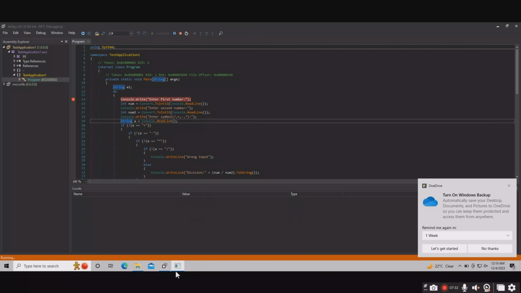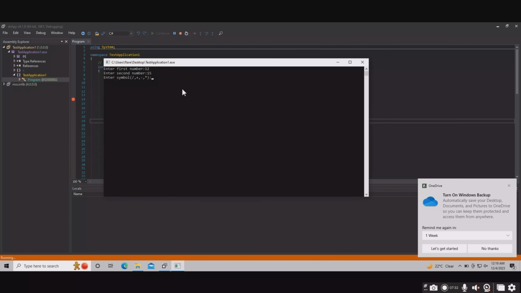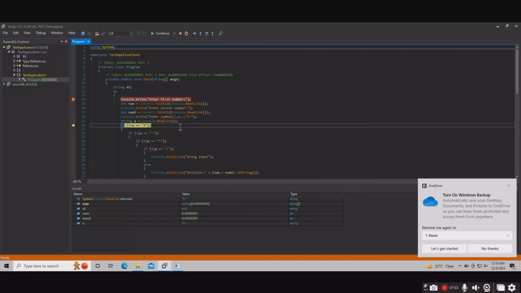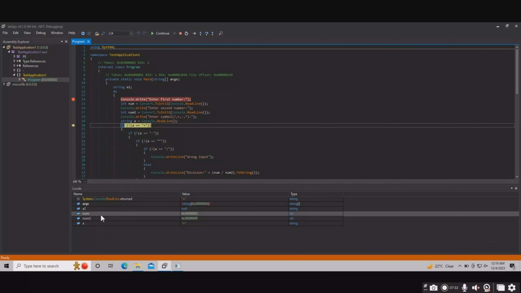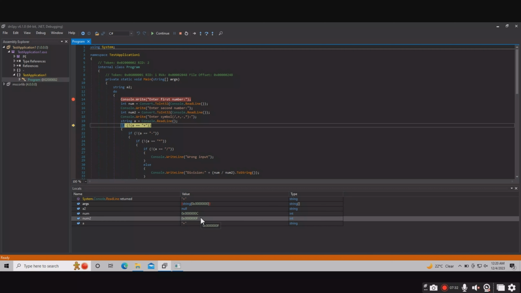When ReadLine runs, it will ask for a symbol. So now I'm going to provide the plus symbol and enter. You can see in the lower side panel there are local variables. So number contains C, and that C is in hex format. That's why the 12 is showing as C and the 15 is showing as F.